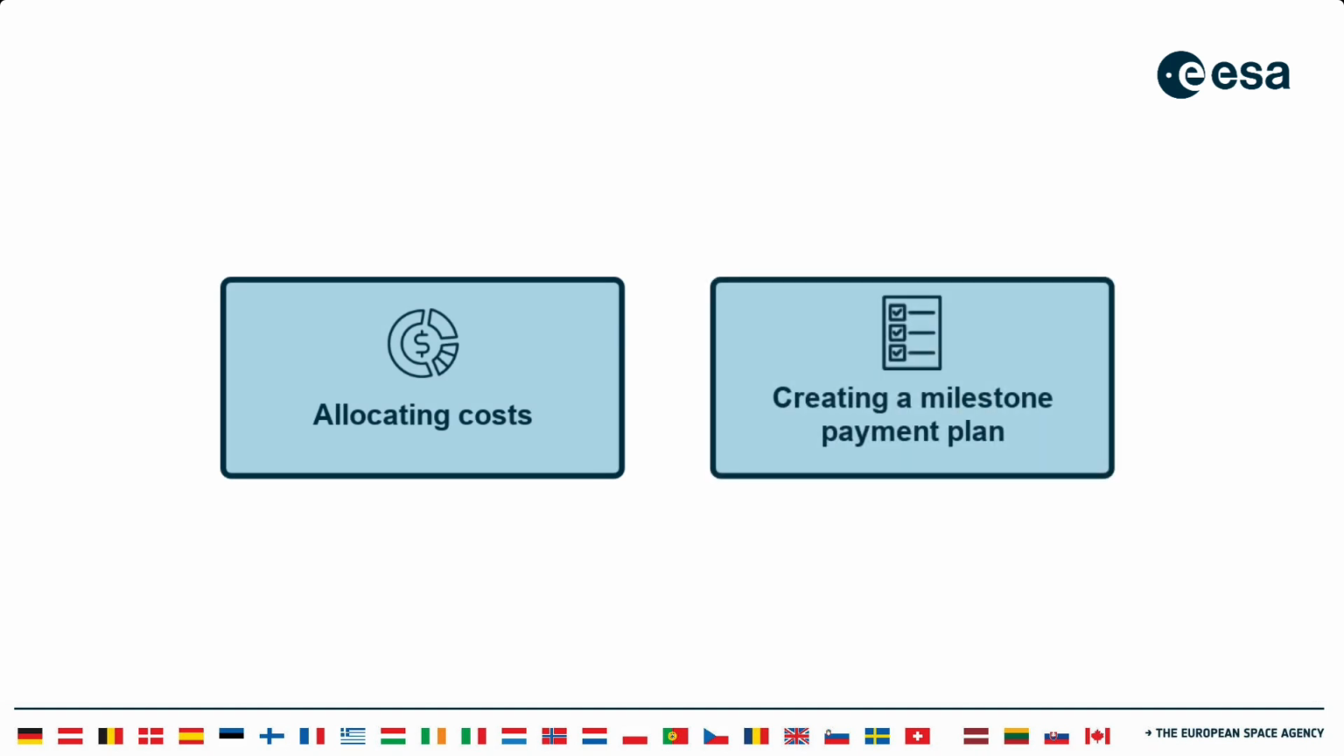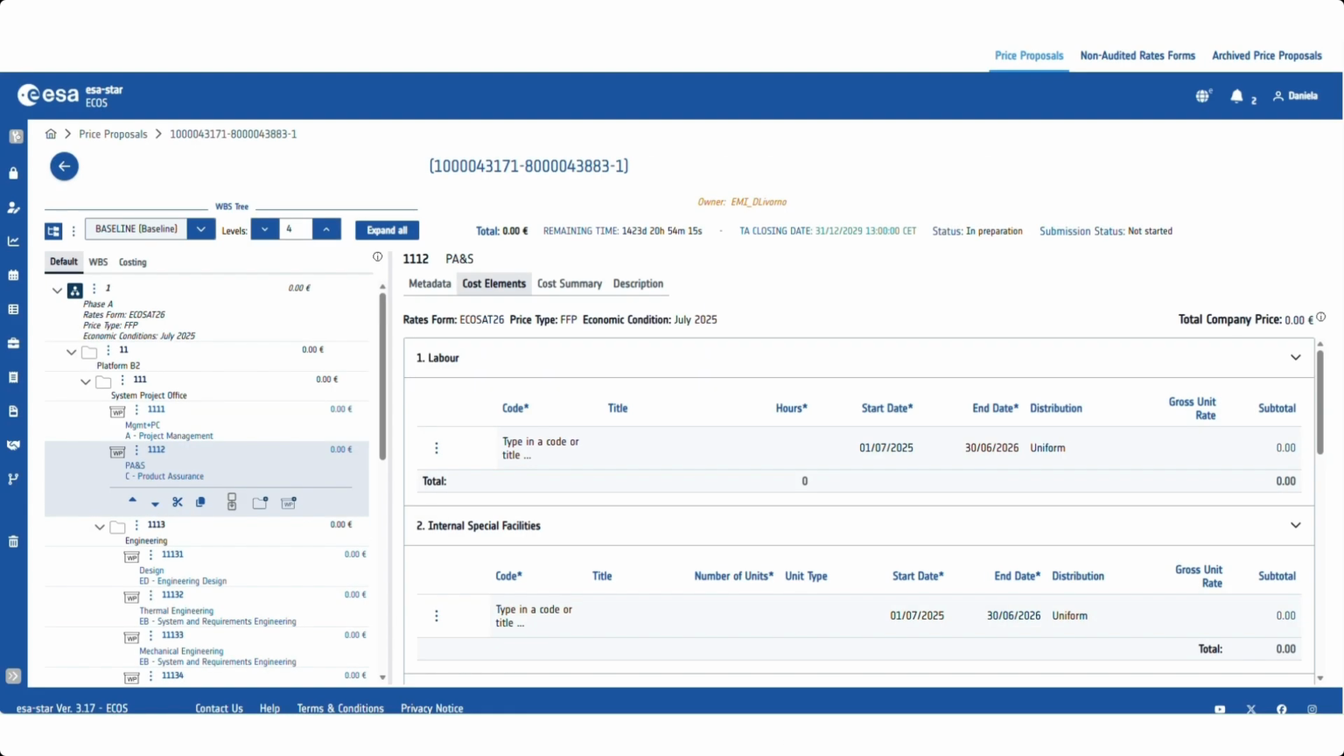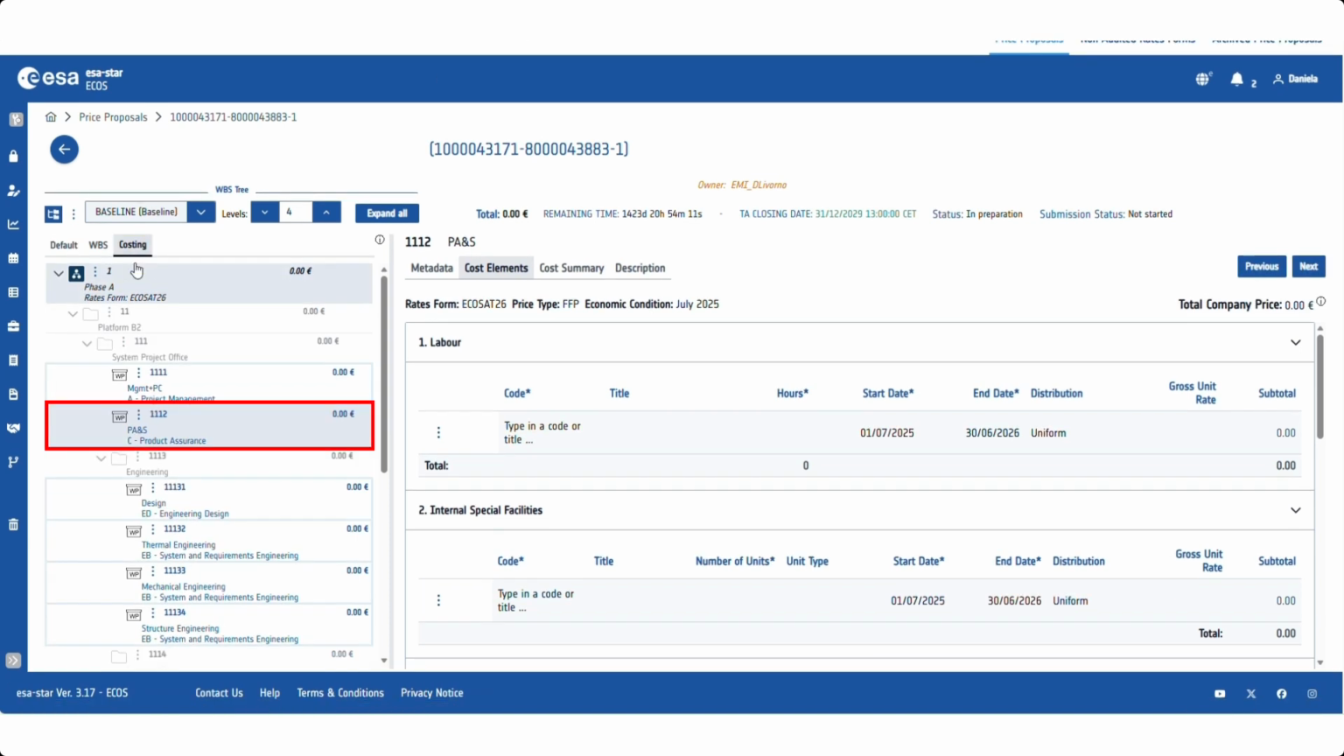If you need a reminder of the initial steps, please refer to the previous video, How to Prepare a Price Proposal in ECOS Part 1. Once your work breakdown structure, WBS, has been created, you can start allocating costs at the work package, WP level. Select the costing view and select the work package you want to fill in. Then click on Cost Elements.